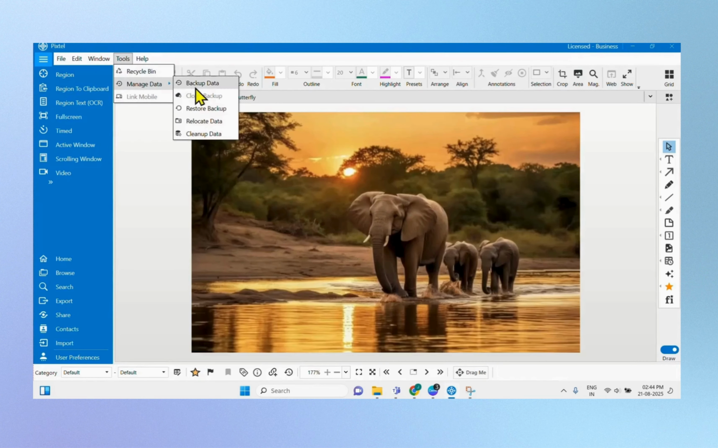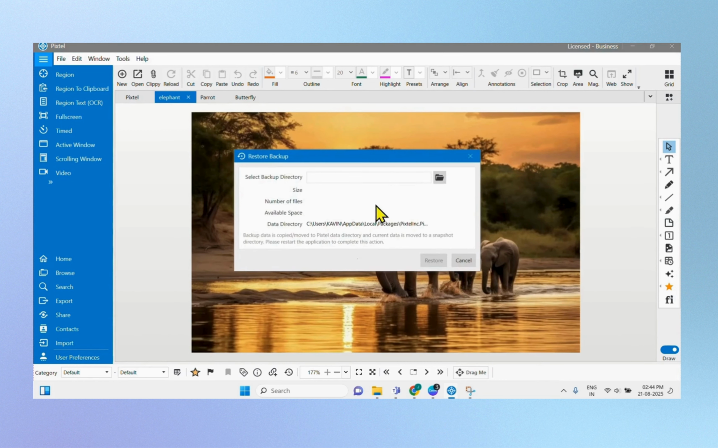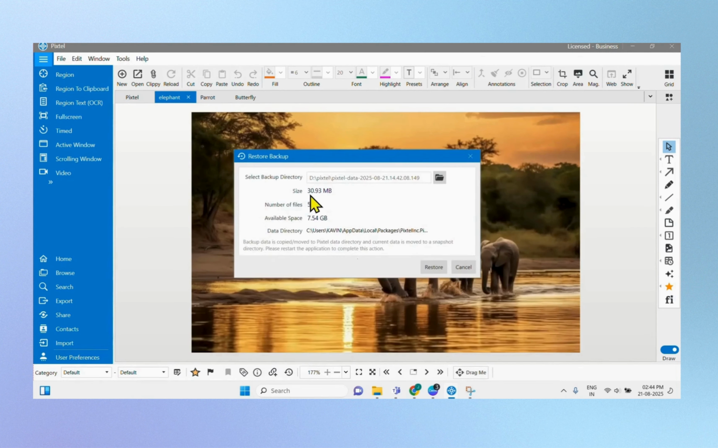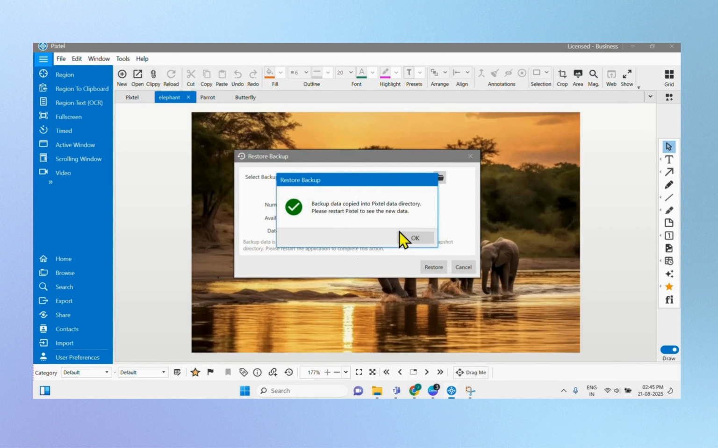Next, there's Restore Backup. This feature allows you to import data or migrate backup data to another machine without losing files. Just select Restore Backup and choose your backup folder. You'll see the size, number of files, and available space. After restarting the application, your current Pixtel data will move to a snapshot folder, ensuring nothing is lost. Upon clicking Restore, the backup data is copied to Pixtel.